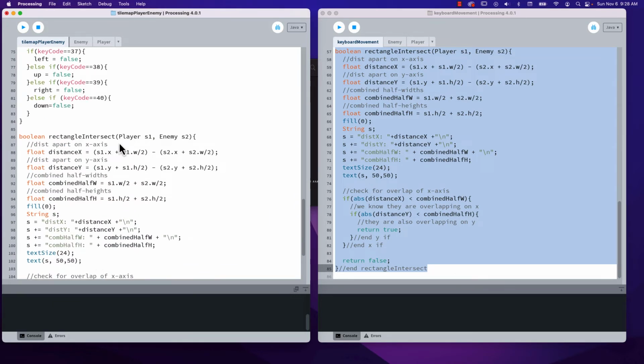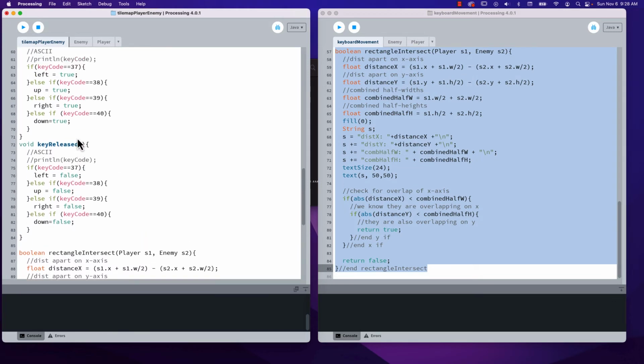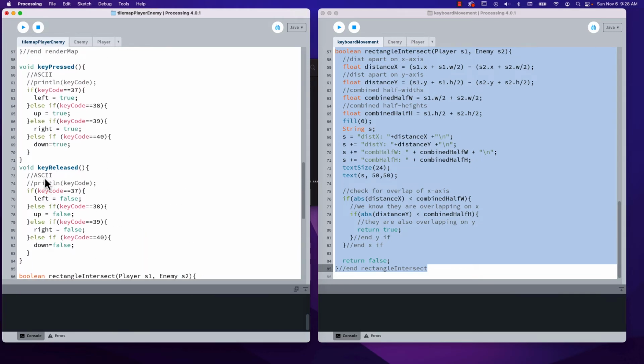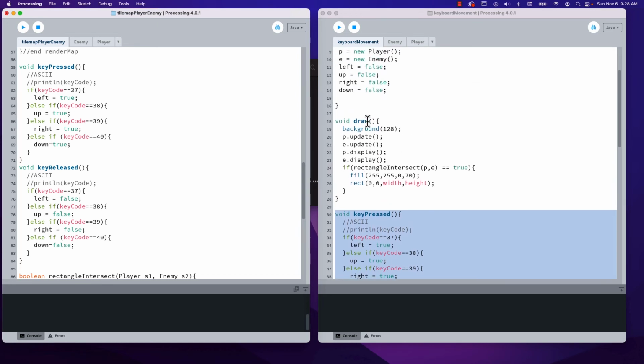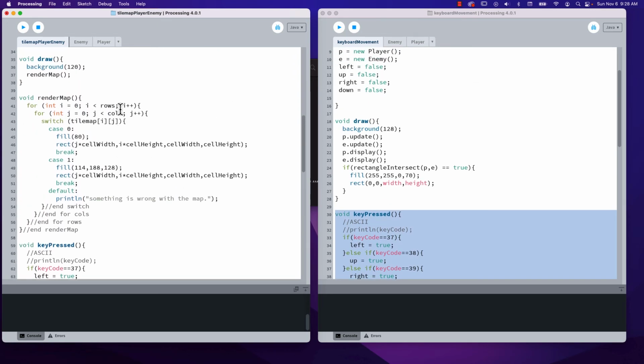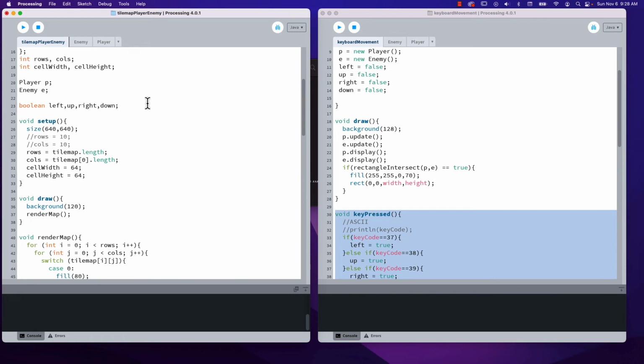So we have our rectangle intersect with the player and enemy. We have our key press, key release, and they're using the if, not the switch statements. That's because I didn't actually save the file after finishing the video last time. So when I recreated it, I recreated with if statements for now. Probably will migrate them over, but for the time being, we will leave them. Okay, so now we just need to add some stuff into our setup and draw.